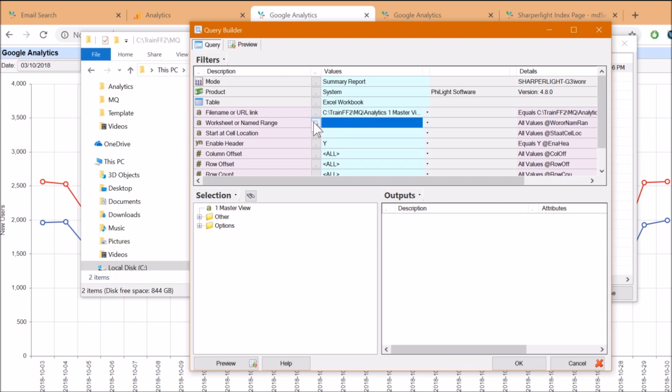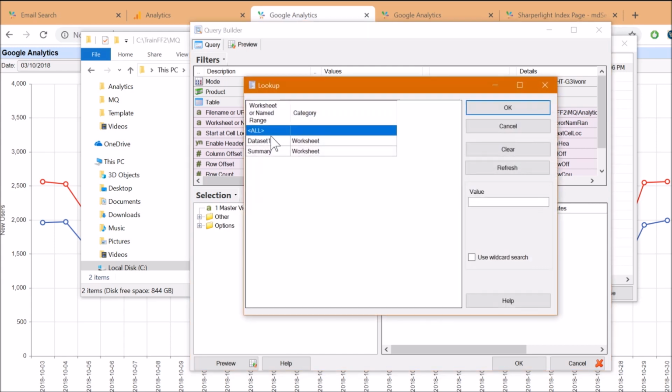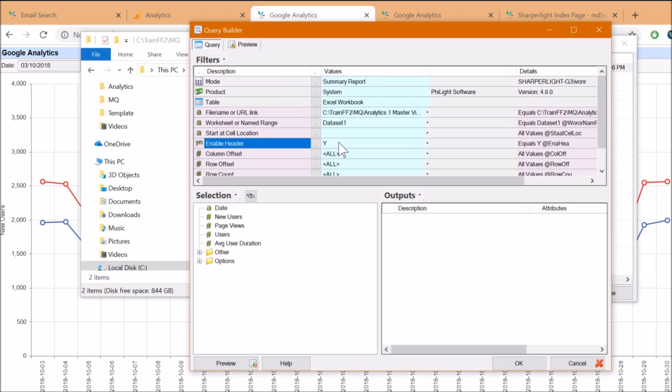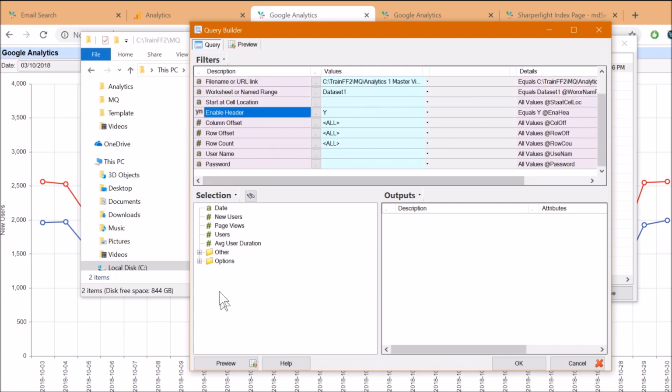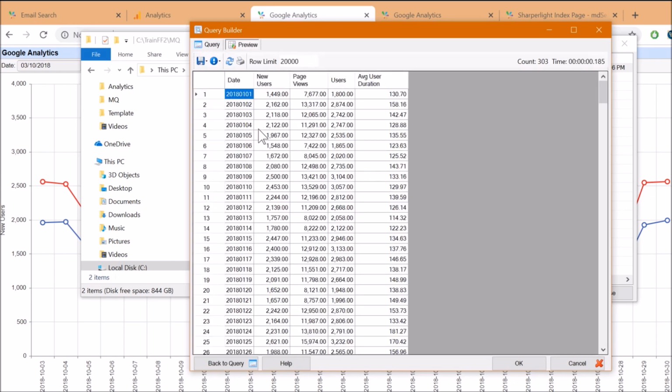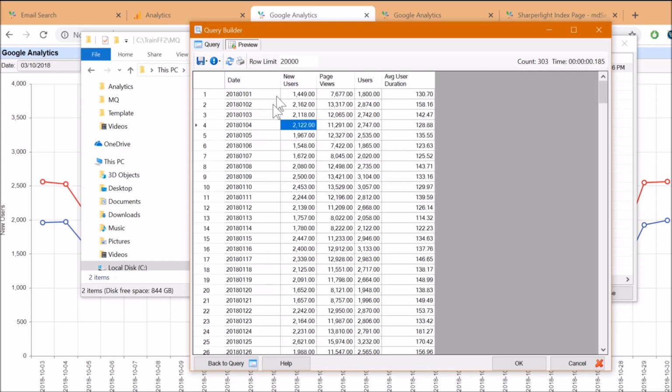Now you may remember there were two sheets in that Excel workbook. One was a summary and one was the data type. So if we go into the worksheet selection filter, look up here, we can see dataset 1 and summary. So we're after dataset 1. We do have a header, and if we output these fields that have appeared now that we've selected our source for the data, we can then see that yes, indeed, the data is coming through.